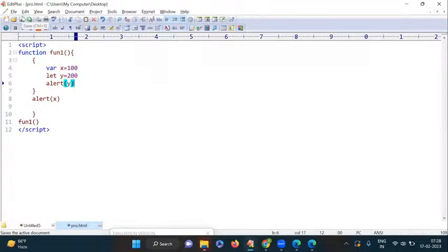So this is about the difference between var and let. Var is the function scope and let is the block scope. Is it clear? Since only inside the block can we access that let variable. That is the main point.